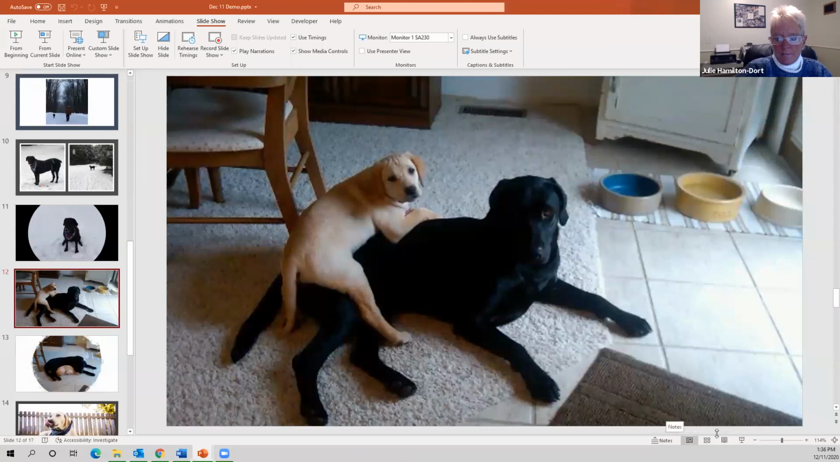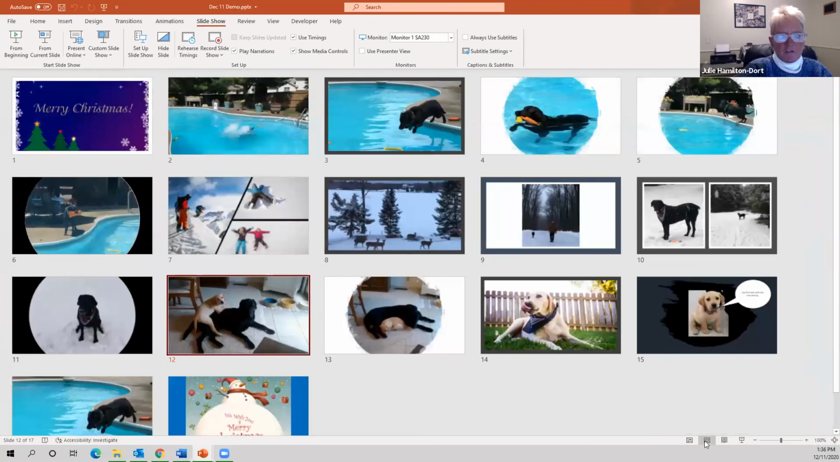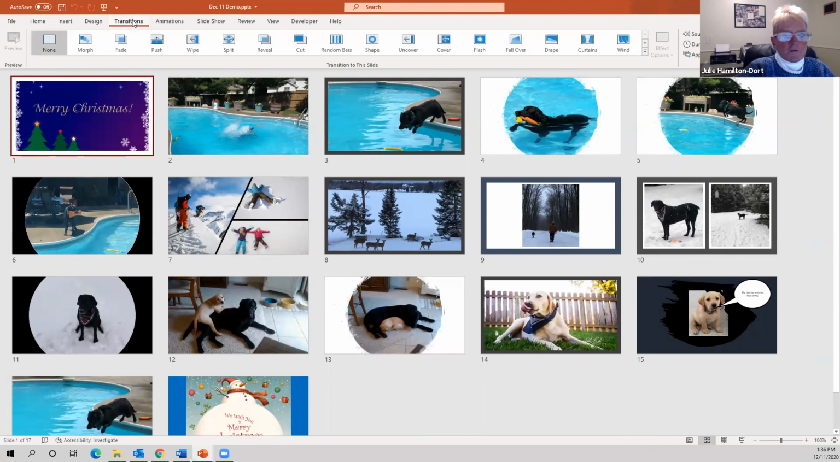I'm going to go ahead and remember the slide sorter view that we used earlier. I'm going to go ahead and click on the slide sorter view. I'm going to select slide number 1, and I'm going to come over here to my transitions. Now you can see that there are multiple different transitions. If you want to see a preview, you can go ahead and click on it. It'll give you a preview of the transition.